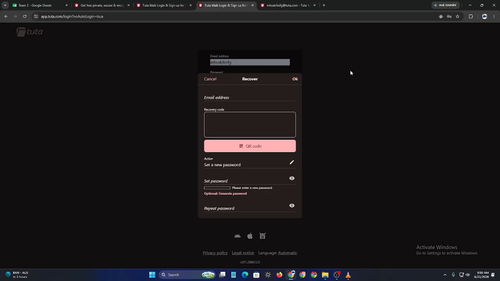future account recovery issues. And that's how to fix Tuta Mail password reset problems. By verifying your recovery information, checking your browser and connection, and following the correct recovery procedures, you can resolve most password reset issues and restore access to your account.